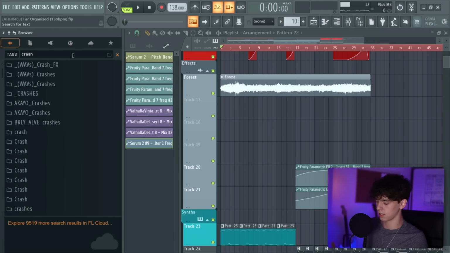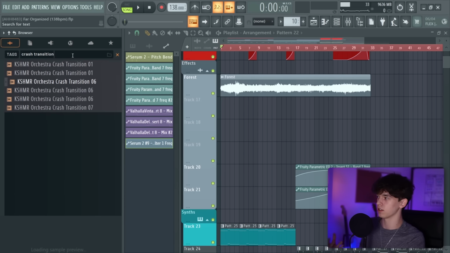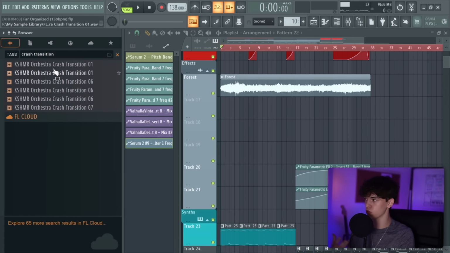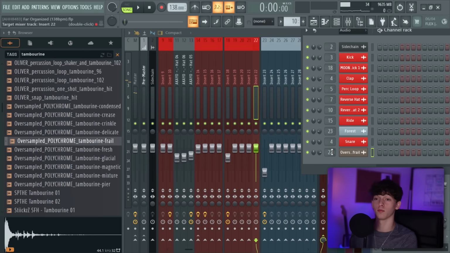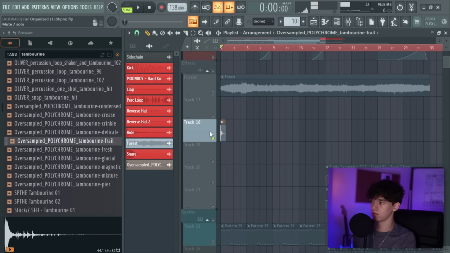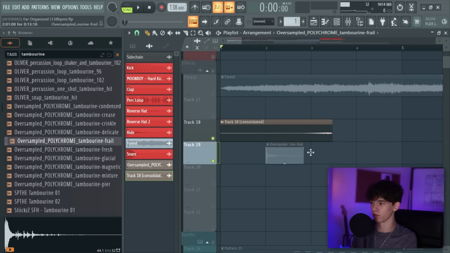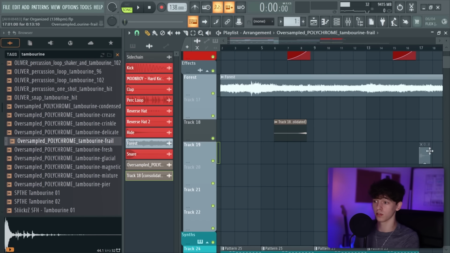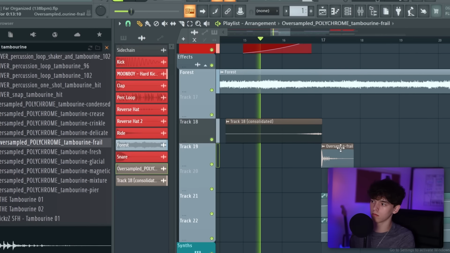And a lot of the time, some of the elements that tie everything together are just simple crash transitions, tambourine transitions, etc. So just a simple tambourine like this, we're going to apply a ton of reverb on it, then reverse it, and it can make a really cool transition. So tons of reverb. Let's render this out, then we can reverse it. And this will act as a nice transition between the sections. So maybe right here.